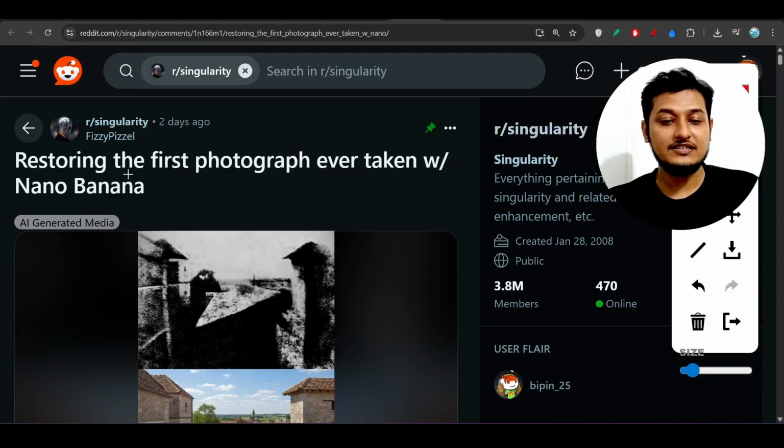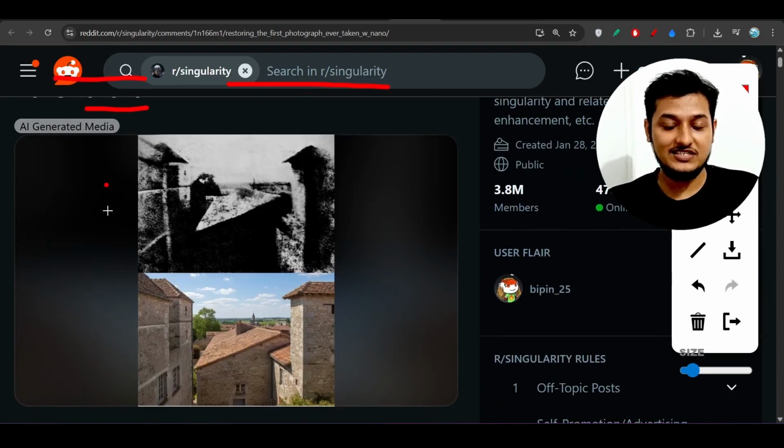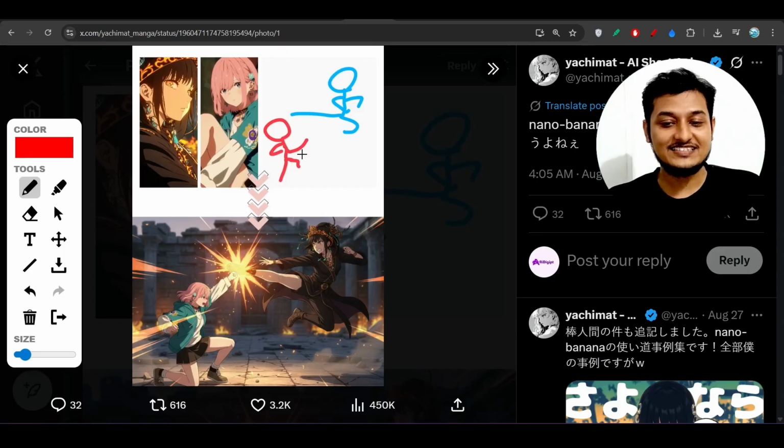And this is another interesting example: restoring the first photograph ever taken with the help of Nano Banana. Here you see this is the old photograph, and with Nano Banana this is the bottom one. You can restore it, and the way it has restored, you will think that you have taken this image currently with the help of a camera, right? This is very interesting.